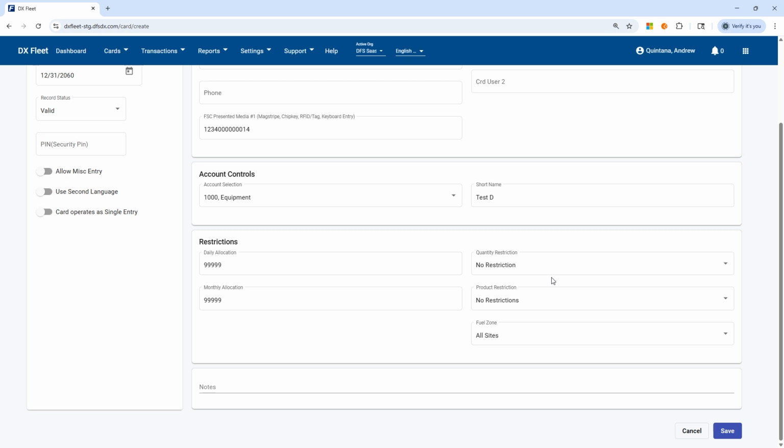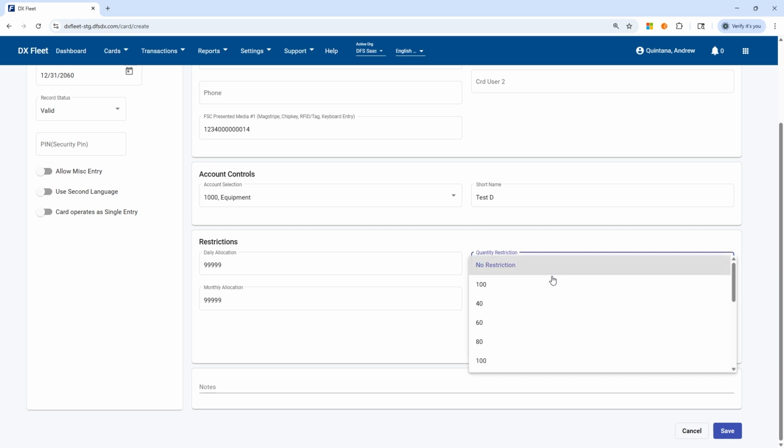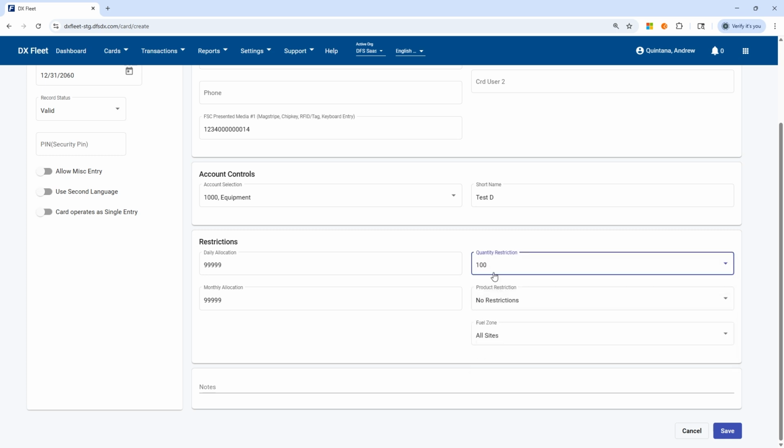On the right, we have quantity restrictions and product restrictions. These are set up on a different page. Just note that once they're configured, you'll have these drop downs available to you. If you don't have anything in this right now, then we can go configure those later and then come back and create the card, and you'll see these options show up. Under mine, for quantity, let's just select 100. This card's going to have a 100-gallon restriction. Anything over 100, the pump will basically shut off.